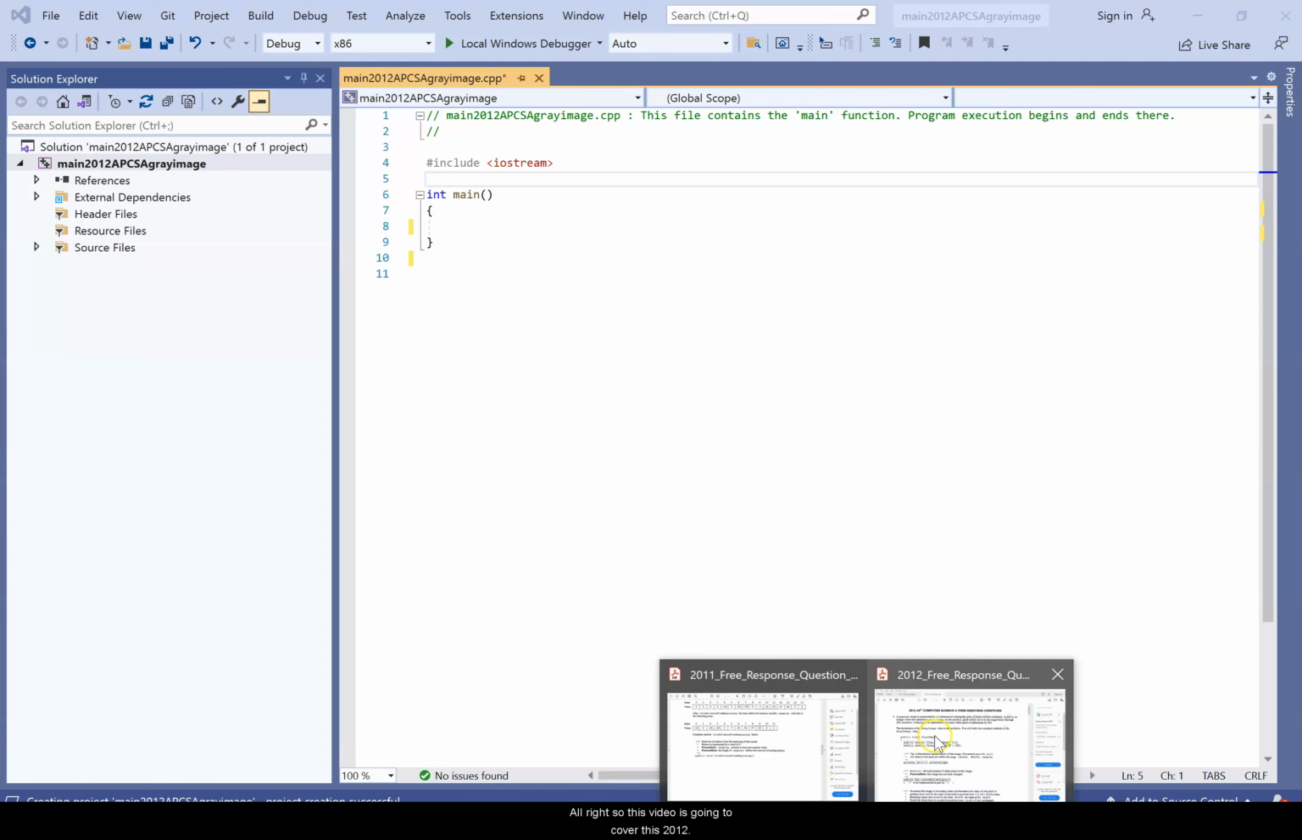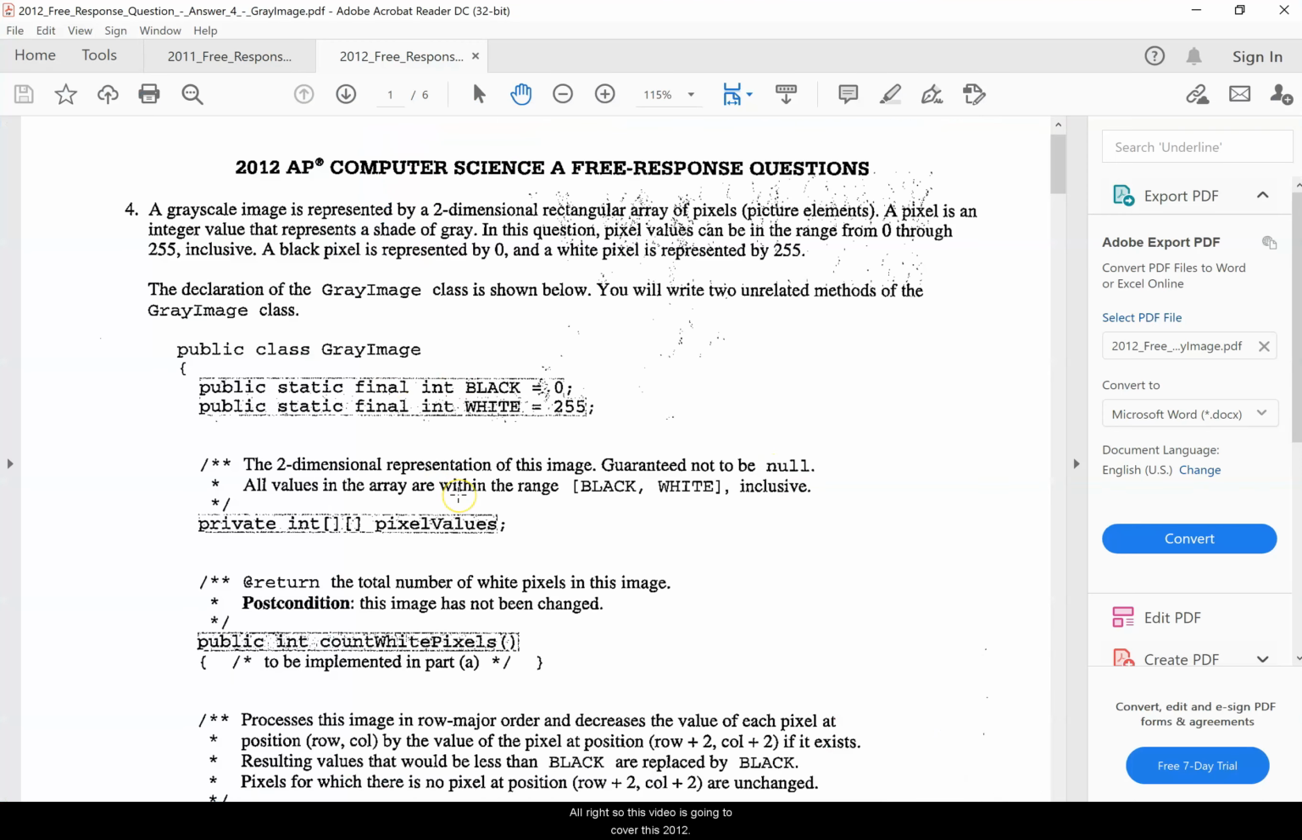All right, so this video is going to cover this 2012 AP Computer Science A question, number 4. I call it gray image. Again, this is all done in Java, so it looks a little bit funky here, but we're going to do it in C++ because it's a good kind of challenging program for where we're at in our studies this semester.